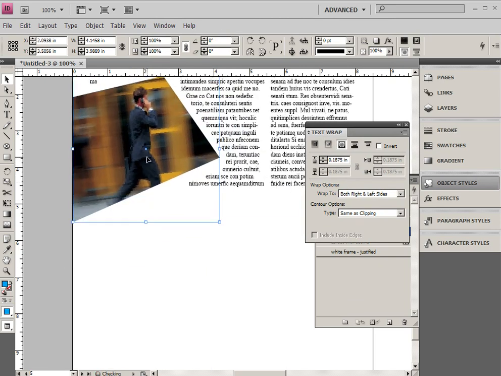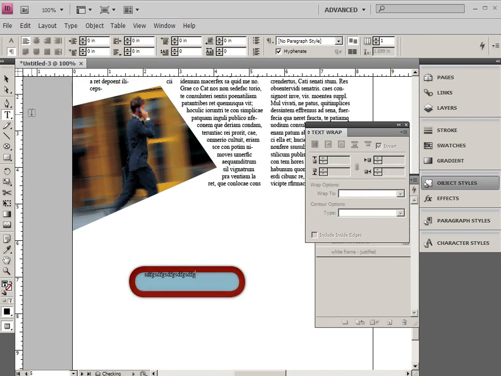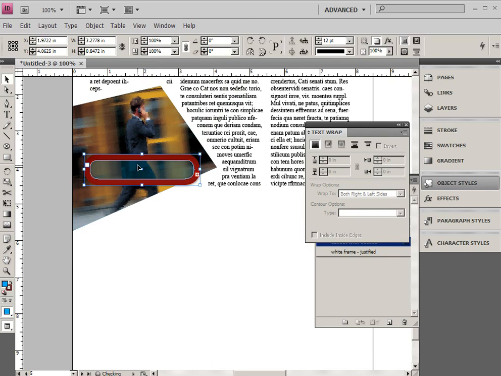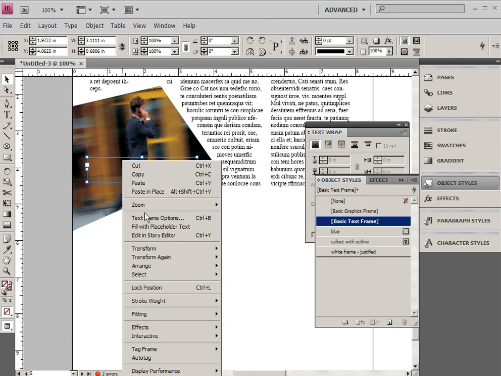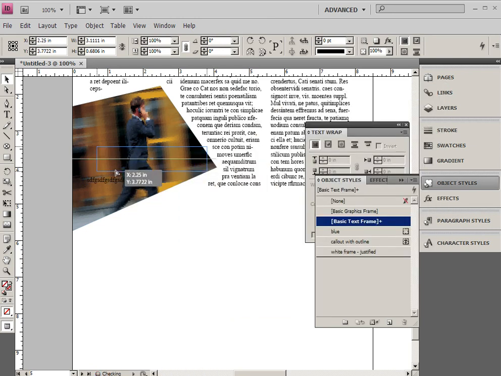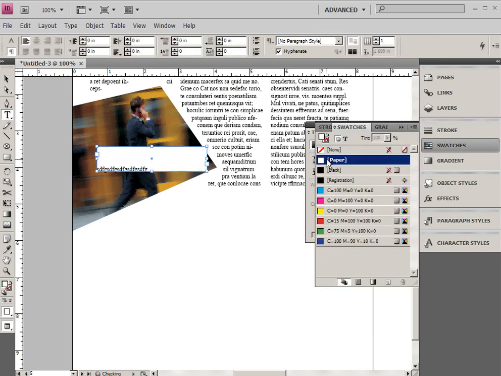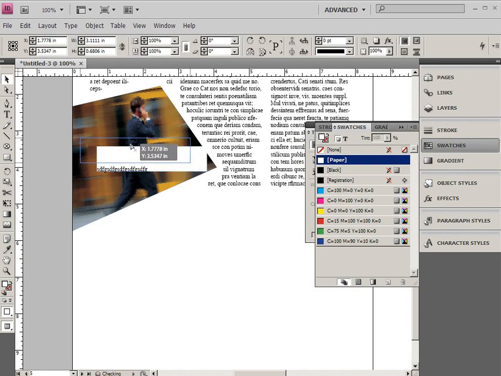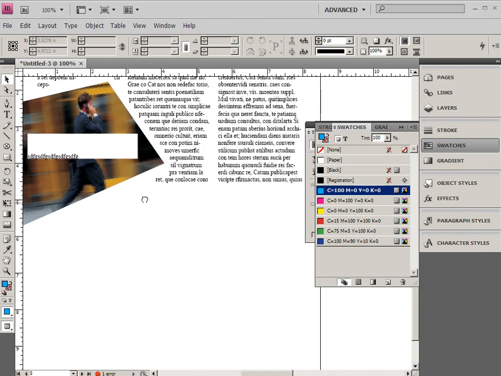So there's something about text wrapping, and I should point out one last thing about text wrapping. Let's say that you have something that you don't want to wrap around something. If that does happen, then you need to right-click on that text frame and choose Ignore Text Wrap so that you can actually put that text on top of whatever object it is that you are trying to have it work with. So that way you can use text wrapping or not on individual text frames.